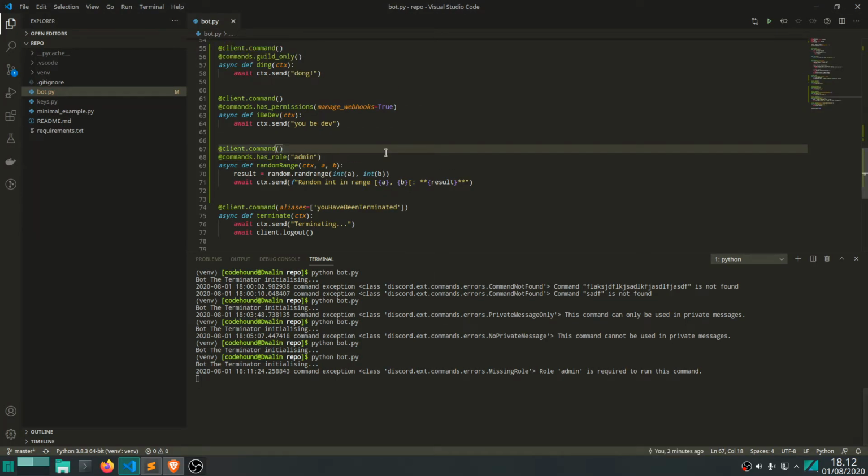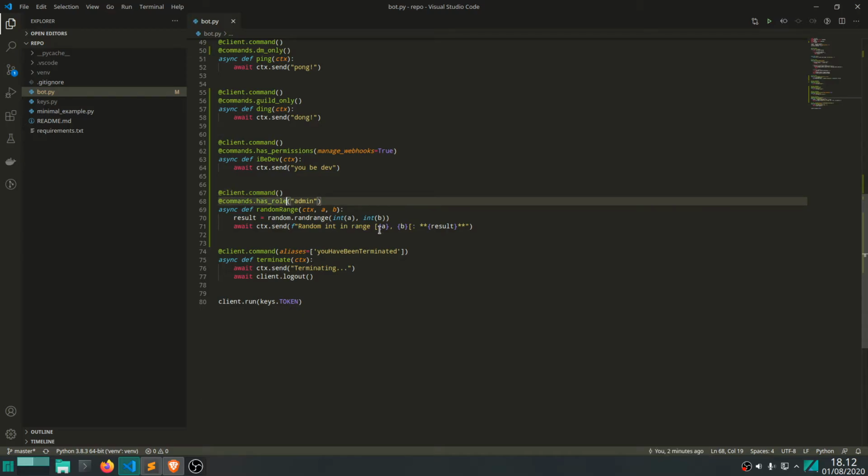Now another thing you could do, if we go back here, is instead of has role, you could say has any role, and then you could give it a list. No, actually, not a list. It's just, I think, a sequence here of either strings or integers of roles that you allow. Let's say moderators can do this too. So if you're an admin or if you're a moderator, then you can execute this command. I'm not going to test this out because it's almost the same as before, but you get the idea. So that is also an option you have.